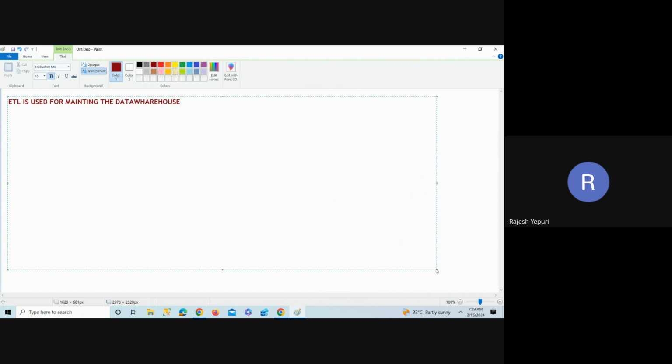ETL is used to maintain the data warehouse. Maintaining means what? You have to load the data, and we have to delete or update the data. We have to do all of these.